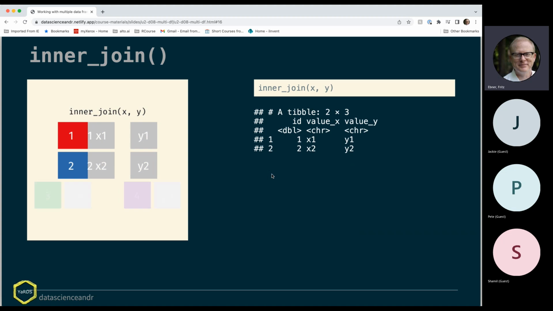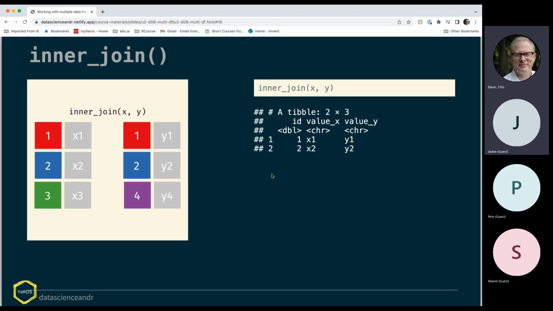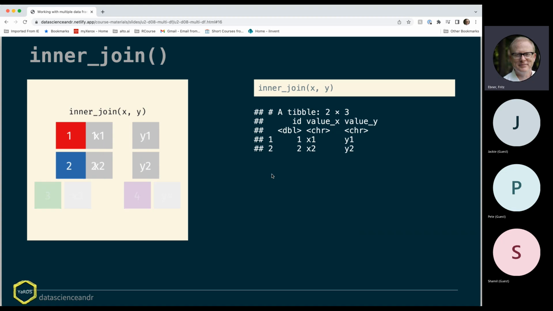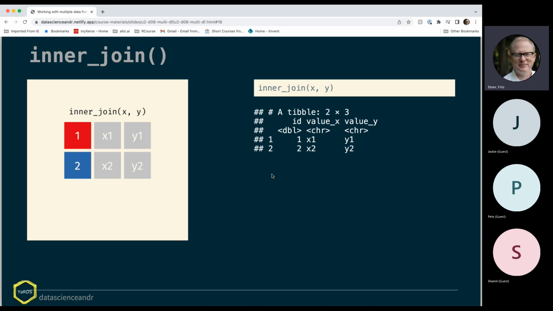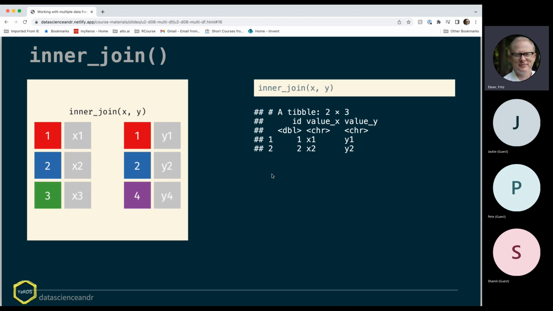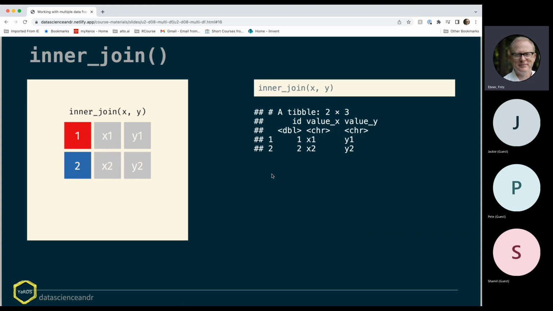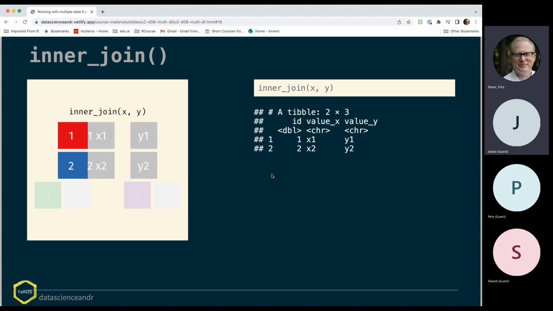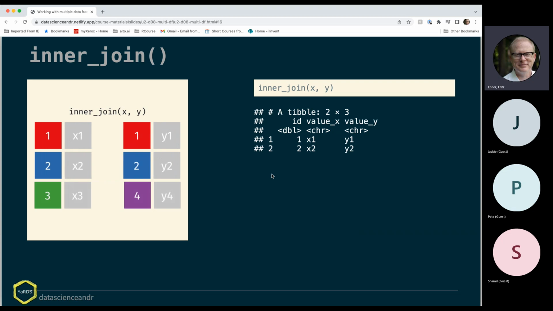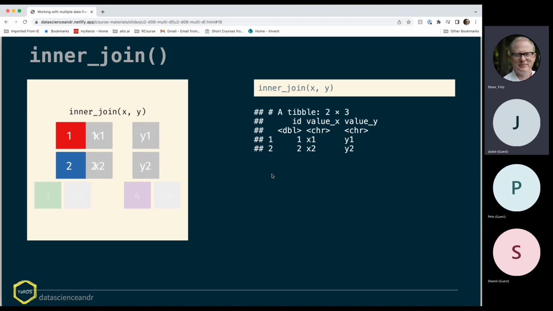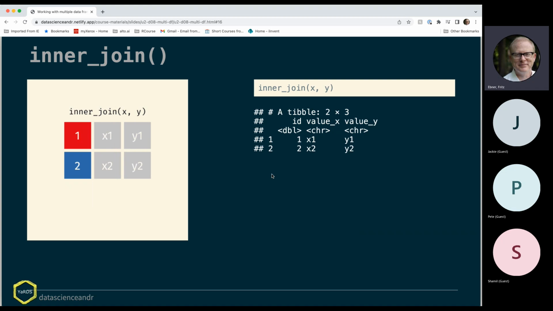Now let's talk about inner join. You don't have to memorize these. We're just going to go over them, and then obviously you go back and figure out the one you want when you need it. So inner join basically only takes where there's a match. So only 1 and 2 match on X and on Y, and so the other ones are thrown out. So 3 and 4 are dropped because they're not on both. The requirement for inner join is that only the IDs that match on left and right are kept.